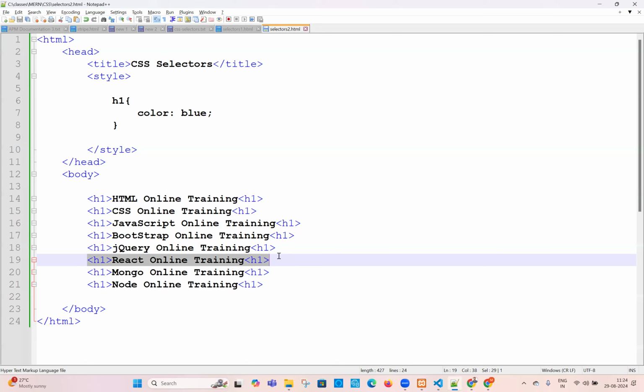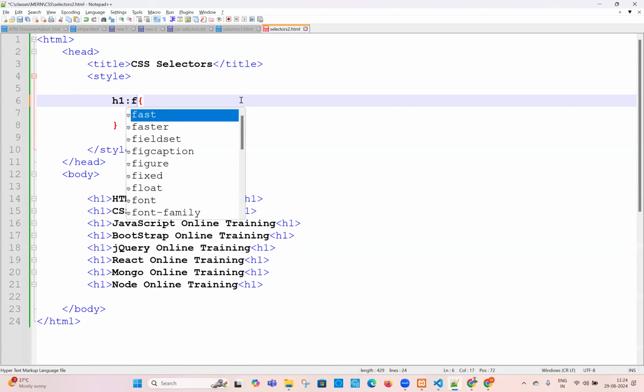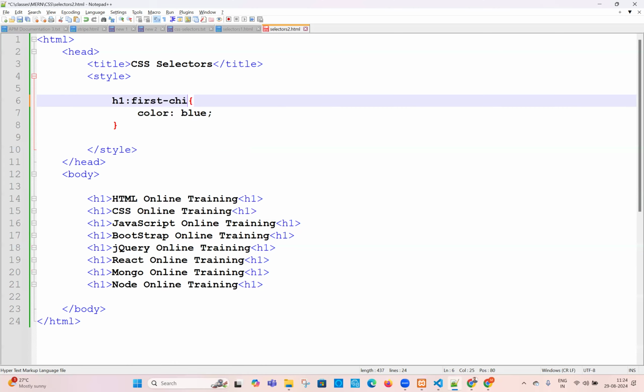So here we have to use something called pseudo elements. Pseudo elements will be like this. Pseudo elements always come with a colon. H1 colon, you have to write what? First hyphen child. You have to write it. First child and H1, first in the body as a first child H1.